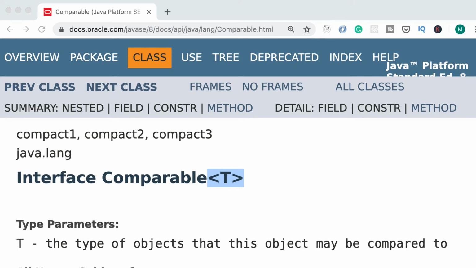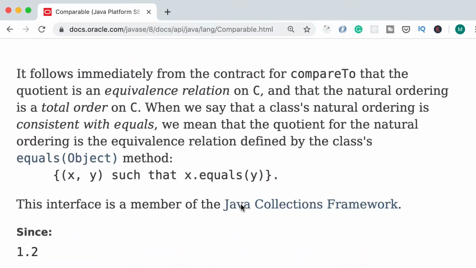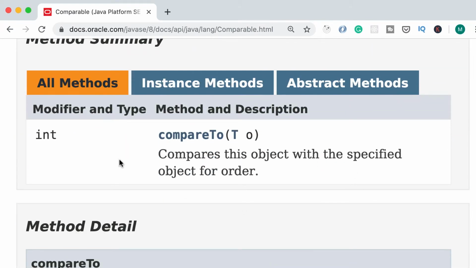Now let's see how we can use the comparable interface for comparing objects. So here on Java documentation, you can see that comparable is a generic interface because here we have a type parameter. And if you scroll down, you can see that this interface has a single method called compareTo, which takes an object. Now the type of this object is T, which is the type parameter for this generic interface. So to be able to compare two user objects, we should implement this interface in our user class.